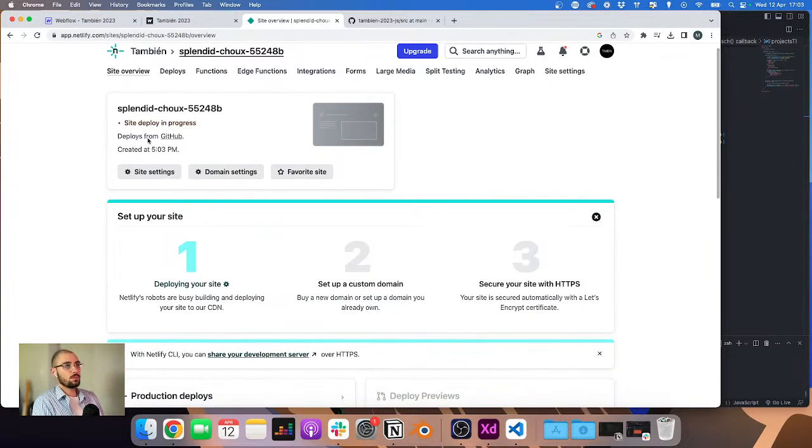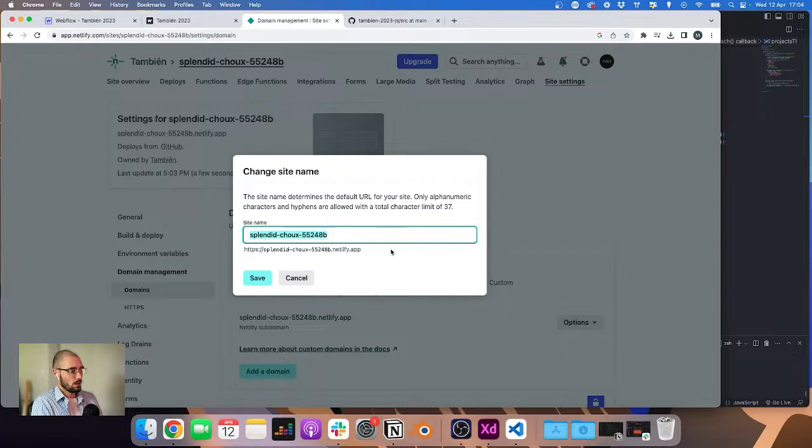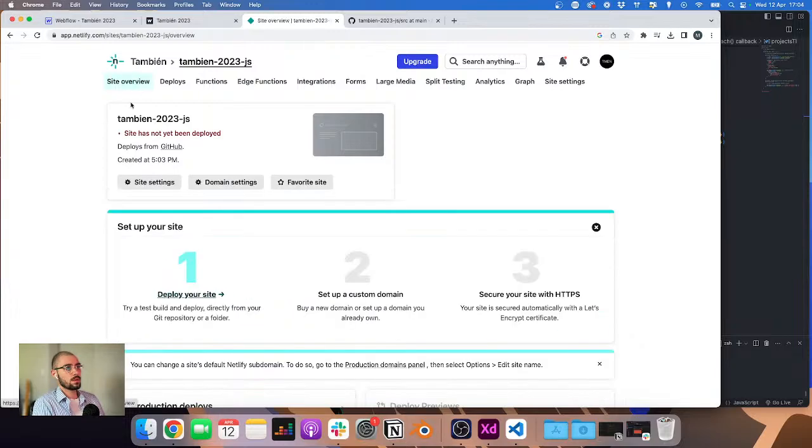And now we can see that the site deploy is in progress. So let's just take a look at the domain settings. In options, I can edit the site name, and I'm going to call this También 2003 GS. Let's save. Let's go back to site overview.